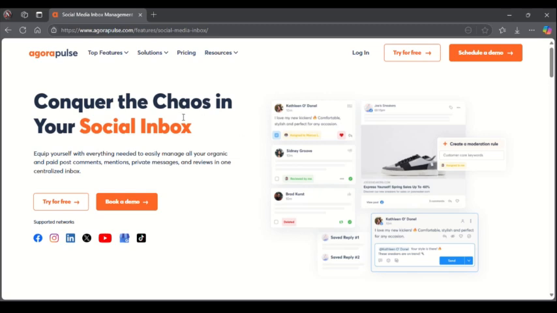So you have access to a centralized inbox where you gain access to your comments, your mentions, your private messages, and your reviews, all in one place without having to move from one app to another across different social media platforms. You can have access to all messages, comments, likes, private messages, even reviews in one place. You can then figure out what you have to do with them, which makes it easier to access them.